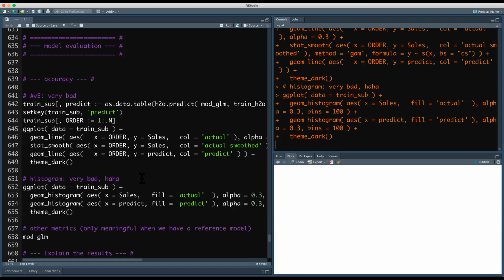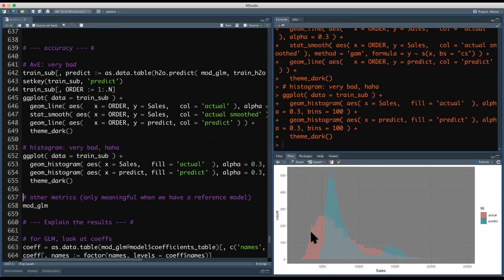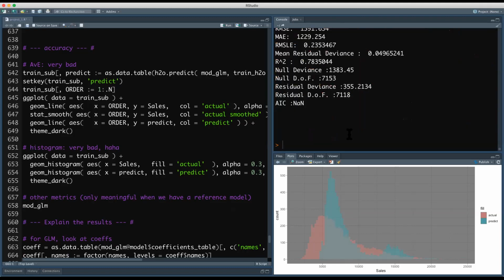Okay, histograms. Again, it's very bad. Let me show you. So the actual looks like this. It looks like a gamma distribution, one peak. Our fitted has two peaks, meaning that our model is missing some important factors. Yeah, again, it's related to our factor selection. Okay, let's look at other metrics.